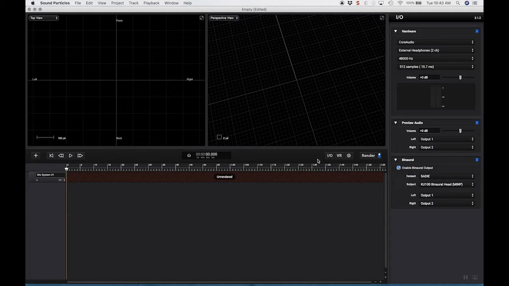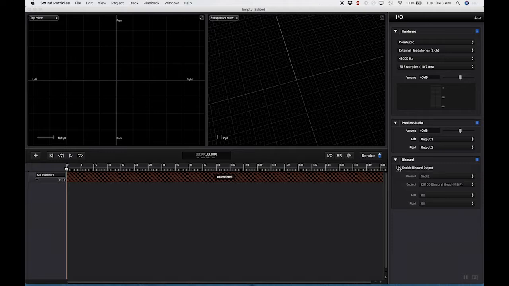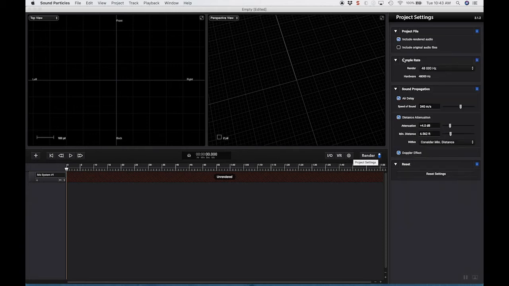When you're not looking at this window here, you can know that you're in binaural mode by these little headphones that are here. You'll notice when I turn this on and off, the icon appears and disappears. So when you see the headphones, you know you're listening binaurally. Also, don't forget to go into project settings and make sure you check include original audio files. This will embed them in the project file, and it just makes it easier to keep all your files together.